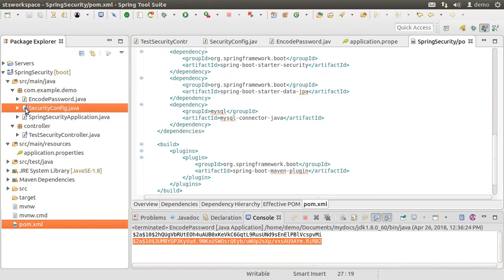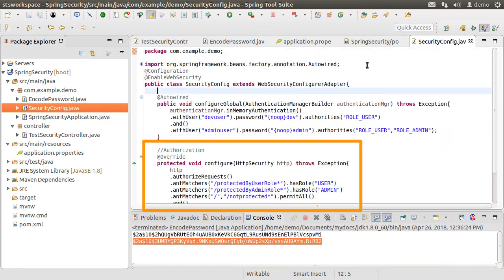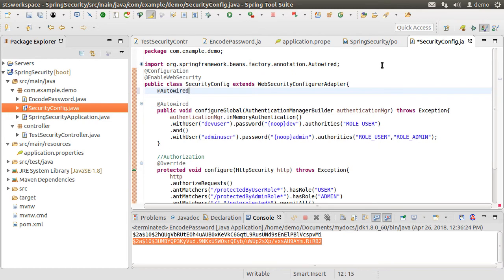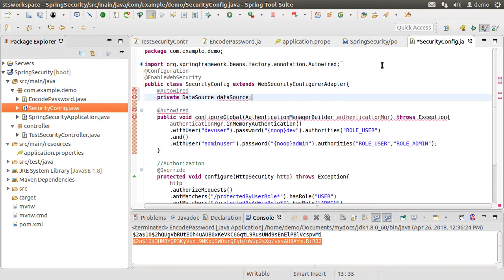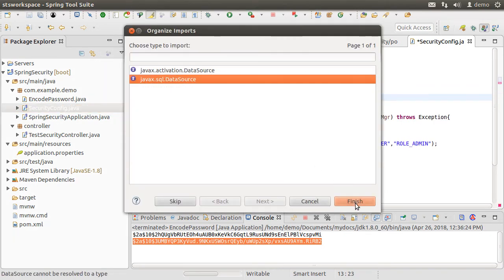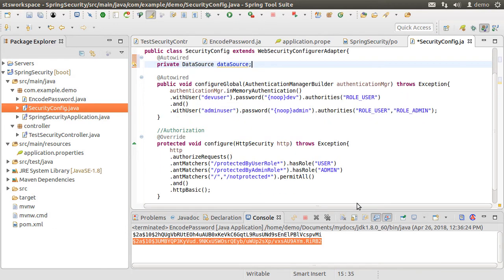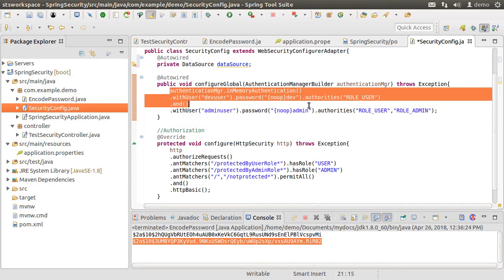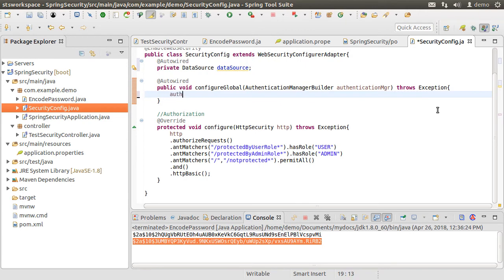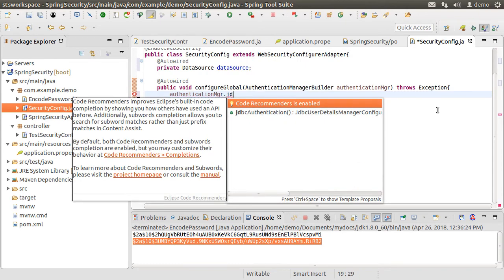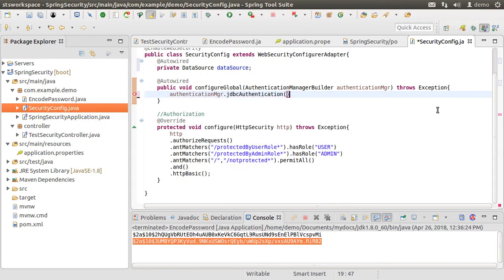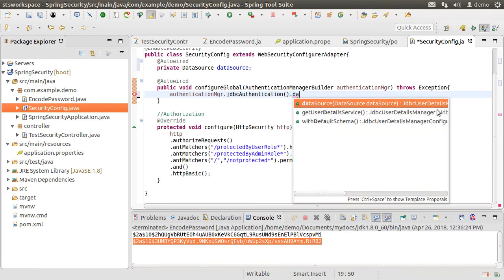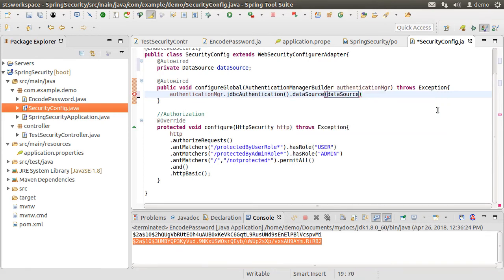Now, let us go to our security config class. Authorization stays the same. Let us auto-wire the data source first in a variable. Spring Boot will do the heavy lifting for us to inject it here. Let us remove the in-memory authentication. Let us add authentication manager dot JDBC authentication. Choose the data source as our auto-wired data source.